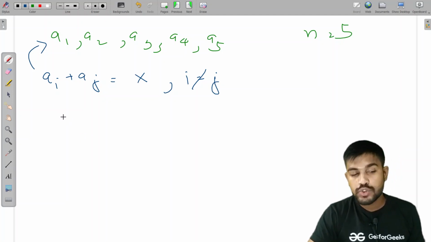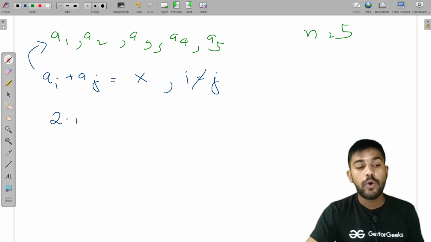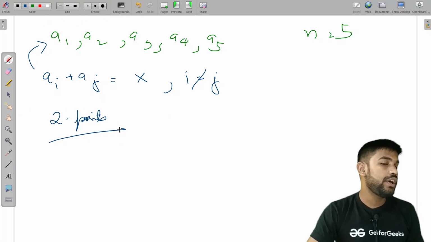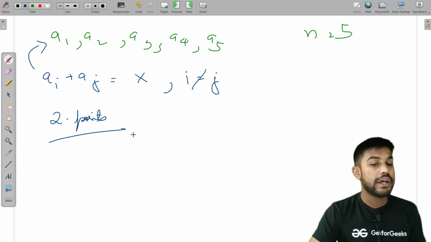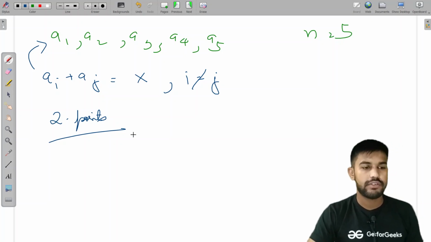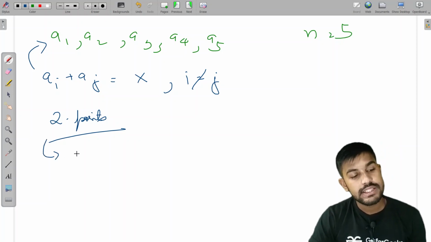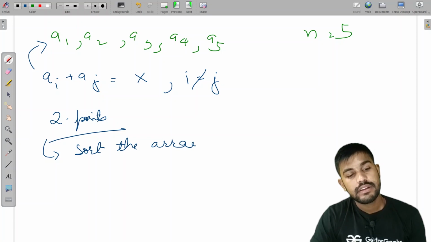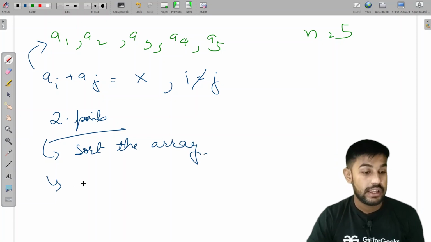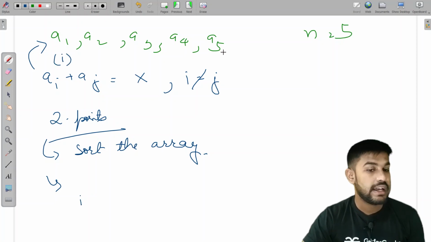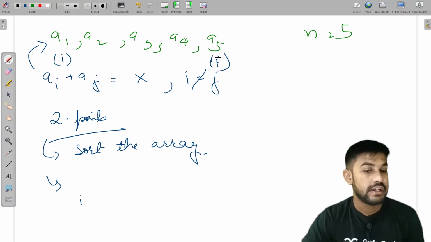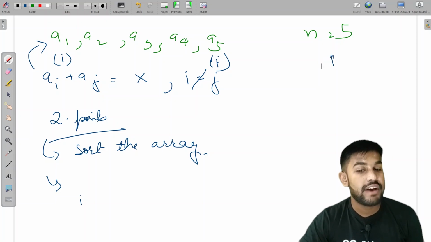We solve this using 2 pointers. I hope that you know this, but I would be discussing this in brief. If you want you can read about it or learn about it, but this brief explanation should be enough. The algorithm is that we first sort the array, then we initialize an i pointer at the start and a j pointer at the end. So j is having the high value and i is having the low value.